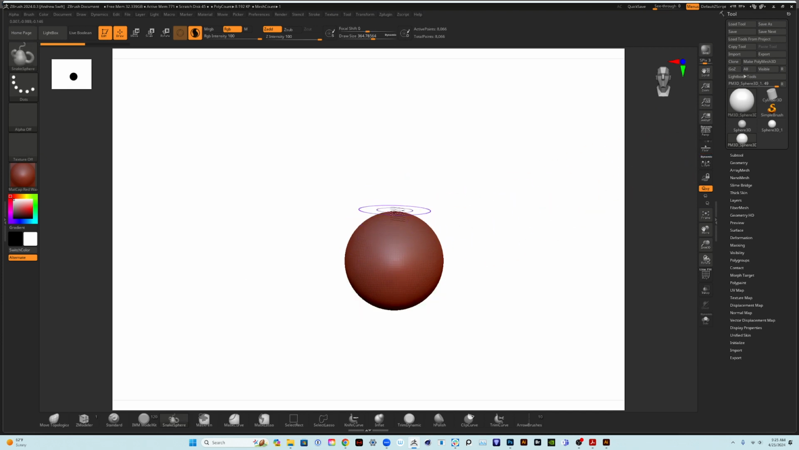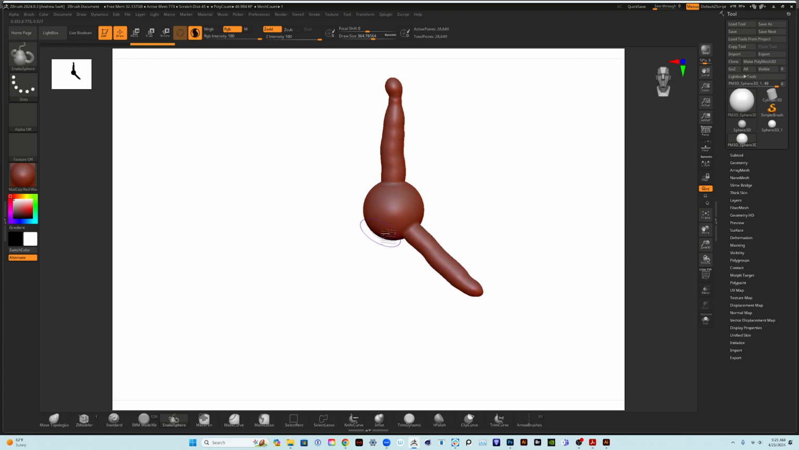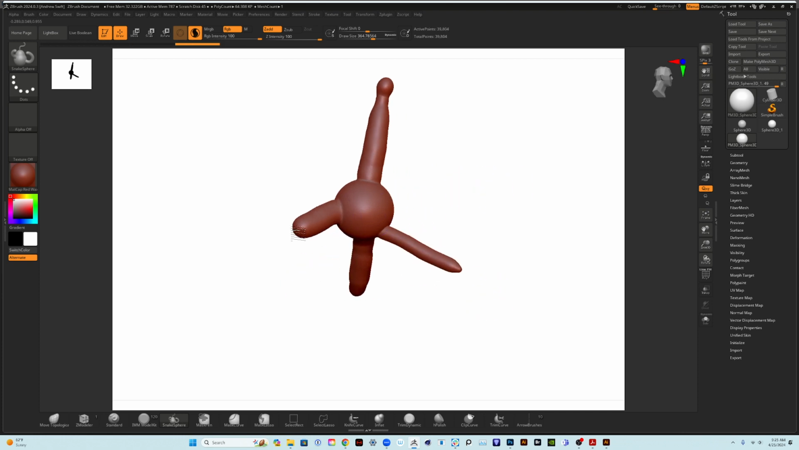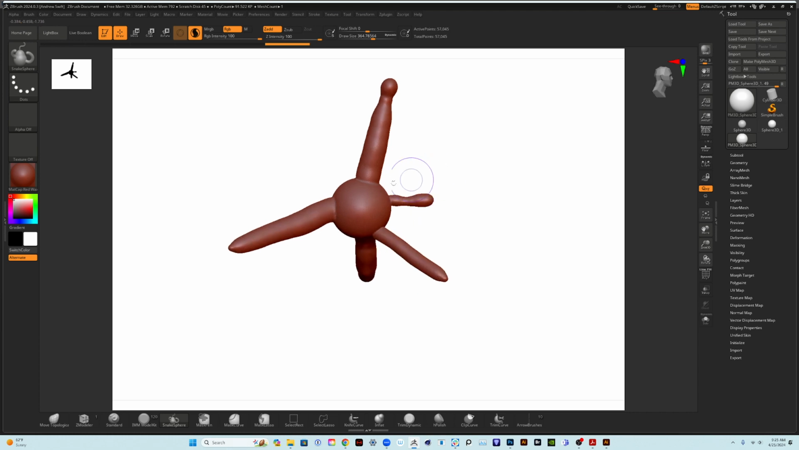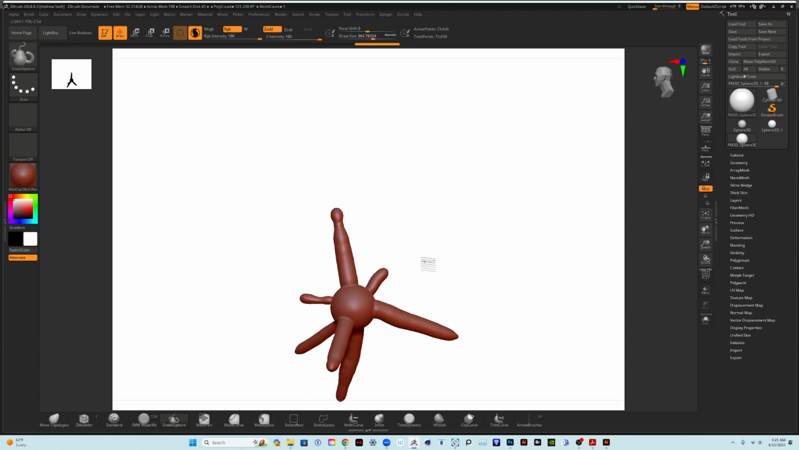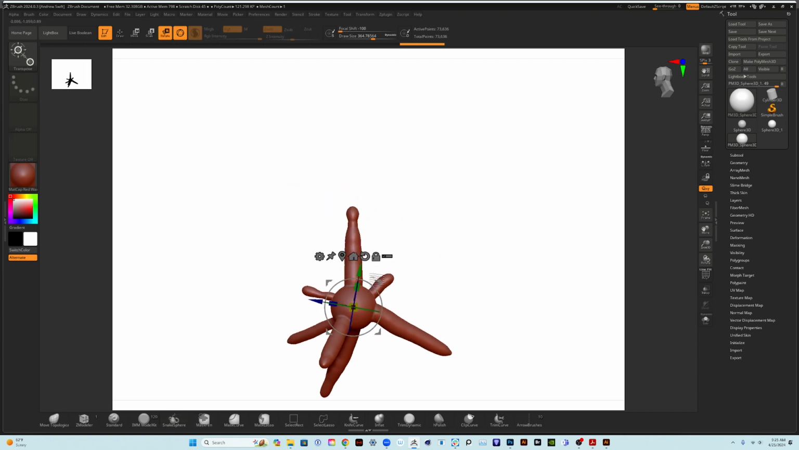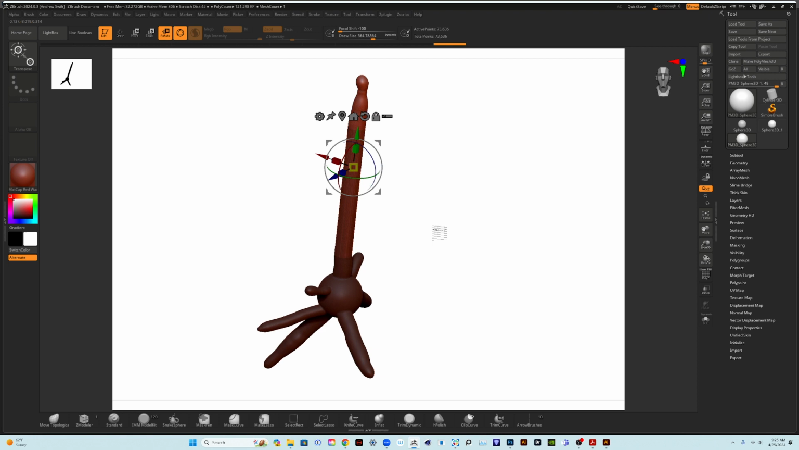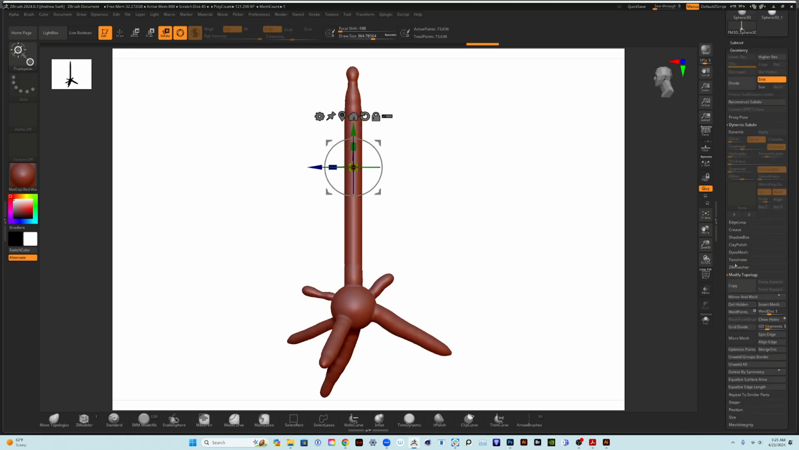Okay. And I'm going to make this thing come up like this. And I'm going to make one of these come out like this. And this is just the gross form. And you can do whatever you want here. So let's see here, straighten that up a little bit, and then something like that. Under Geometry, I'll go to Dynamesh and say Dynamesh.